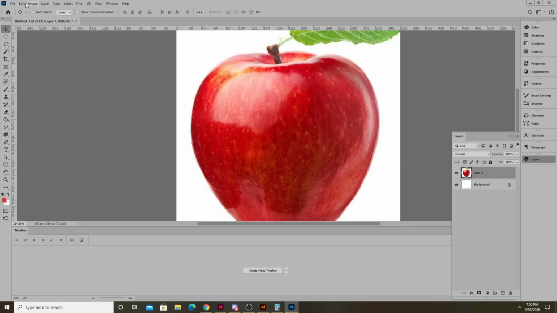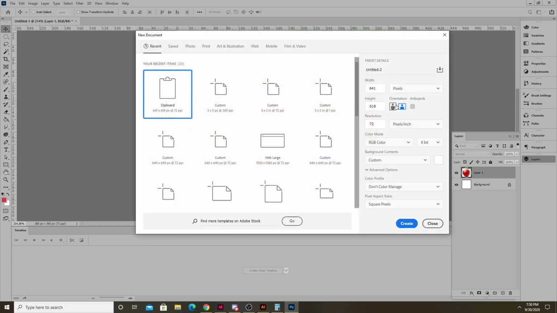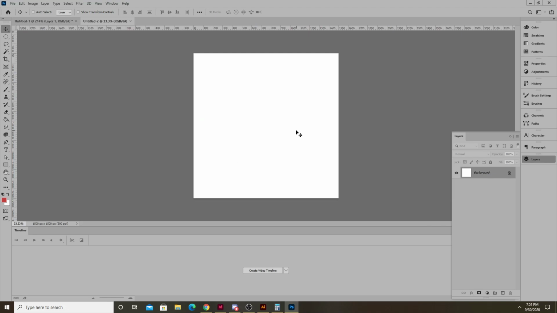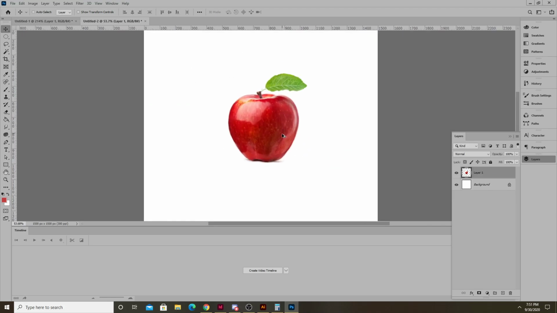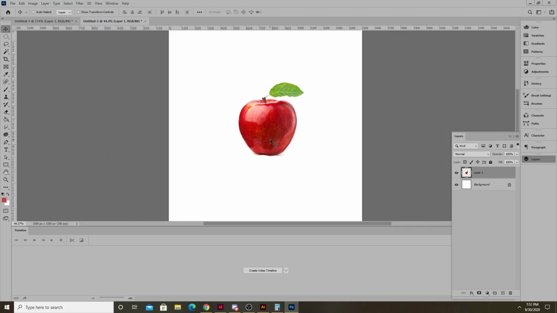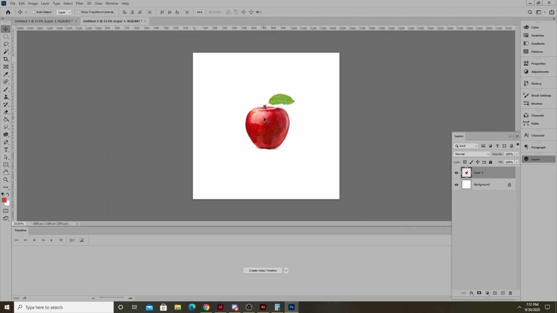Oops, I think I did something wrong because that looked tiny. File new, 5-inch. Oh, I'm on pixels, that's why. 5 inches by 5 inches, 300 resolution. Paste the apple in there. Now you can see the apple is smaller than the artboard, so now you get a much bigger, higher resolution image.